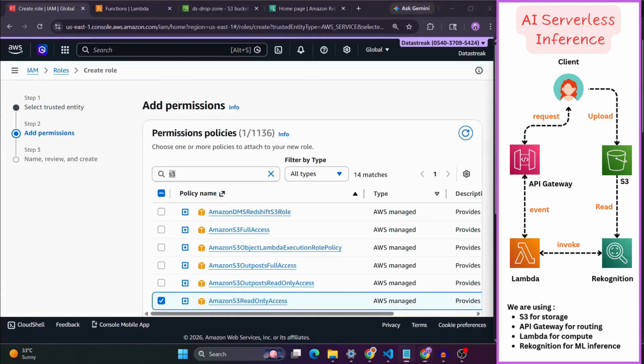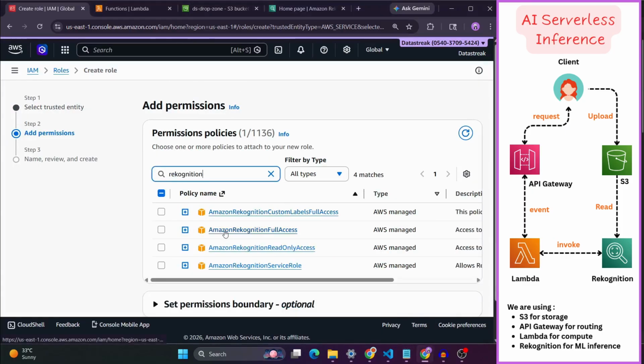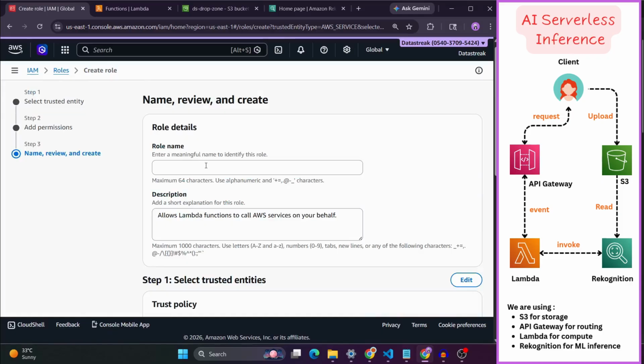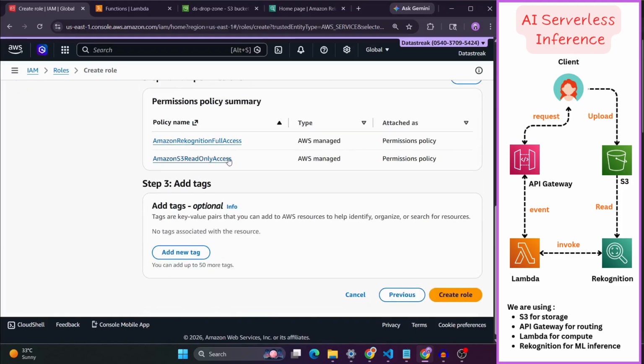Next one, we need to have the ML inference permission. We are going to use AWS Rekognition for this image inference, so this policy also needs to be added. Let's name the role. Okay, these are the two policies required.